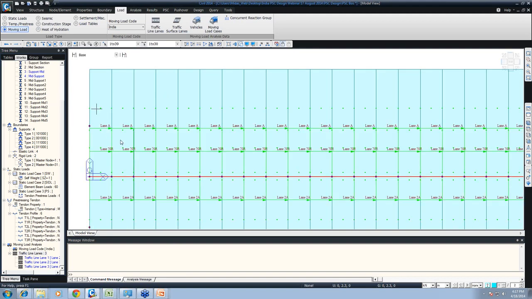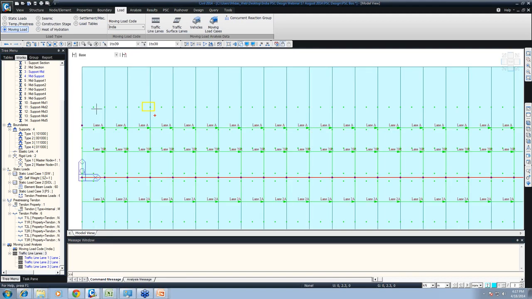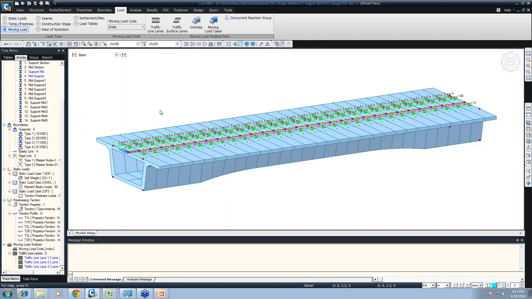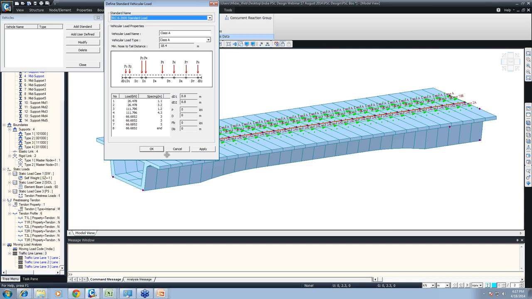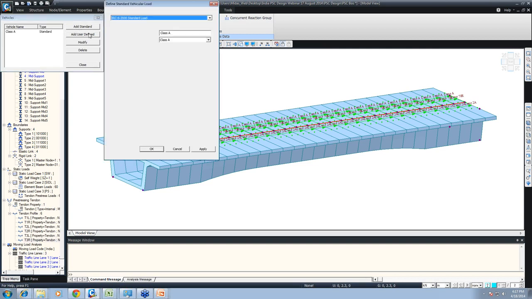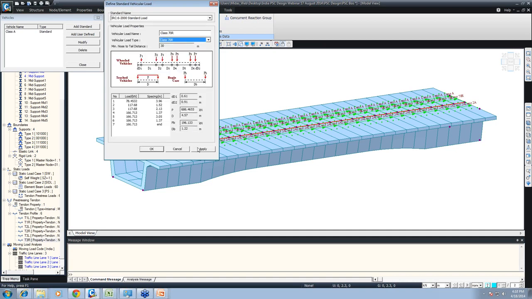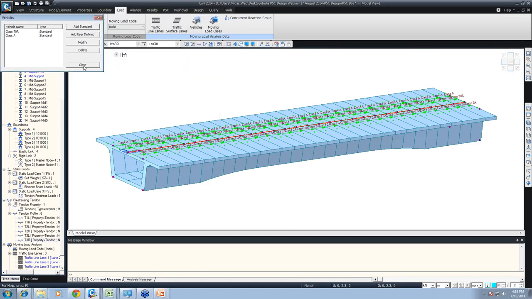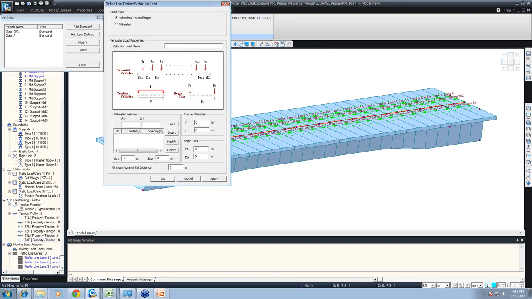If we move in closely, you will find that the wheel spacings are given here. This is the wheel spacing, and similarly these and this. So these are the wheels that are given. Based on the lanes that we have defined, you have to define the vehicles also. You can add a standard vehicle, so you can define a class A vehicle. Similarly, we can define a class 70R vehicle also. You can add user defined vehicles, and then close it.